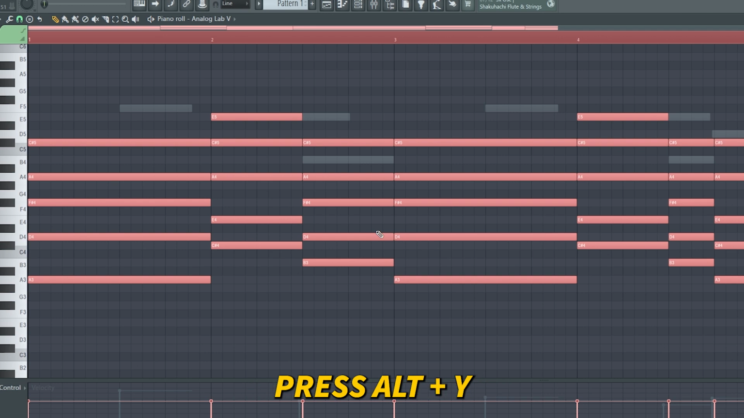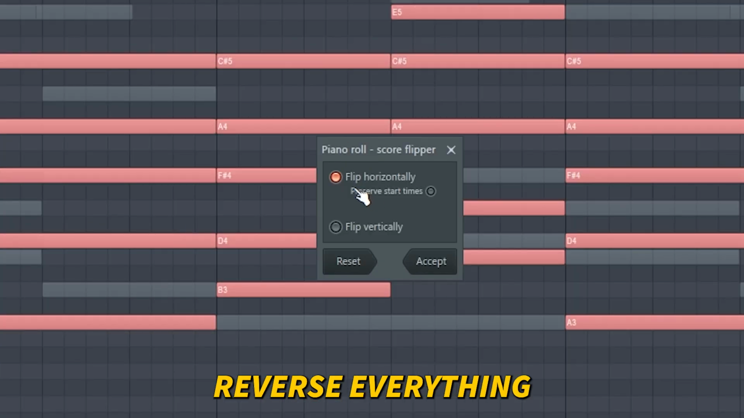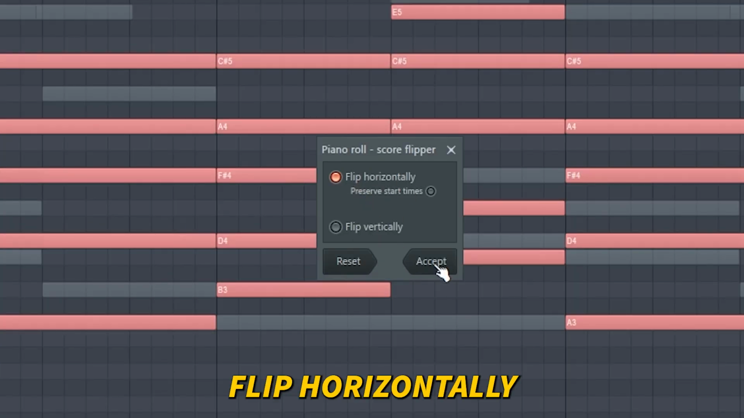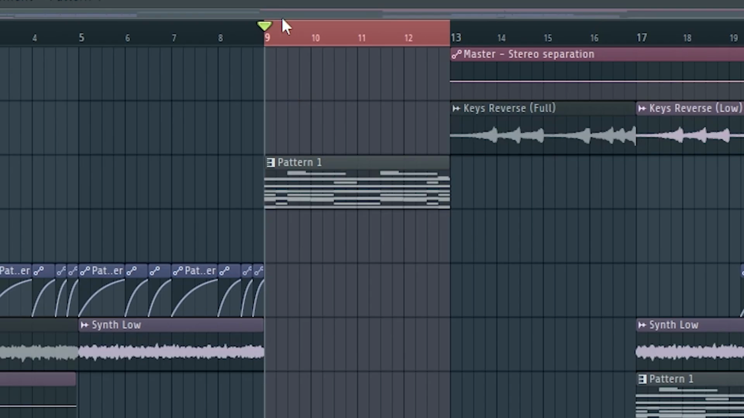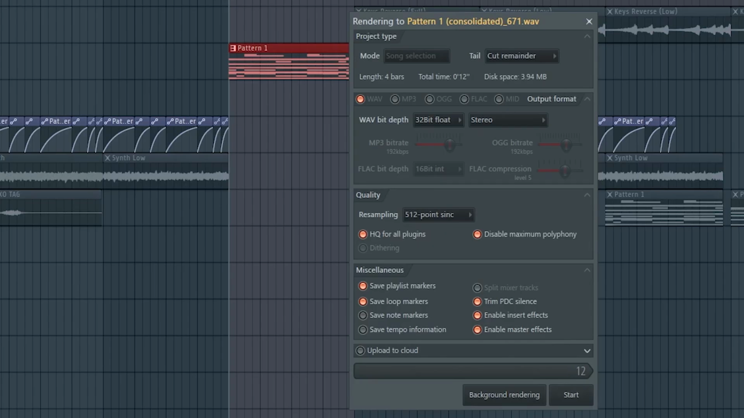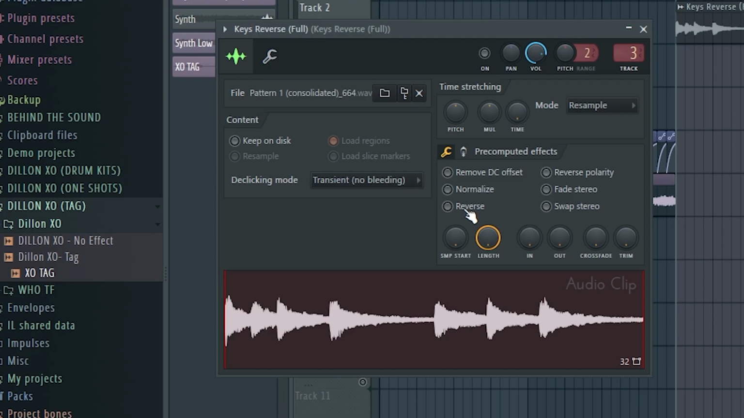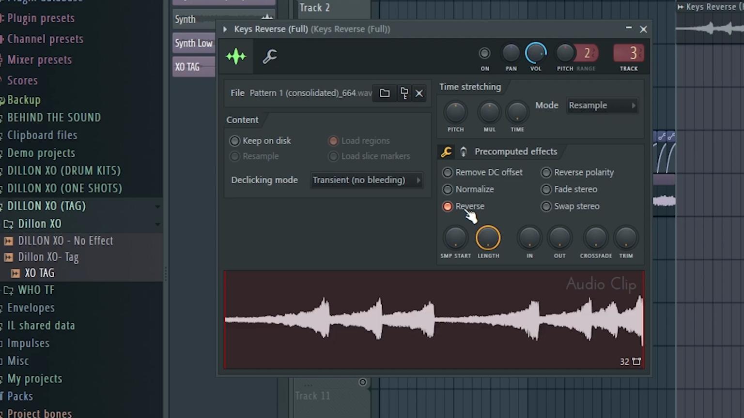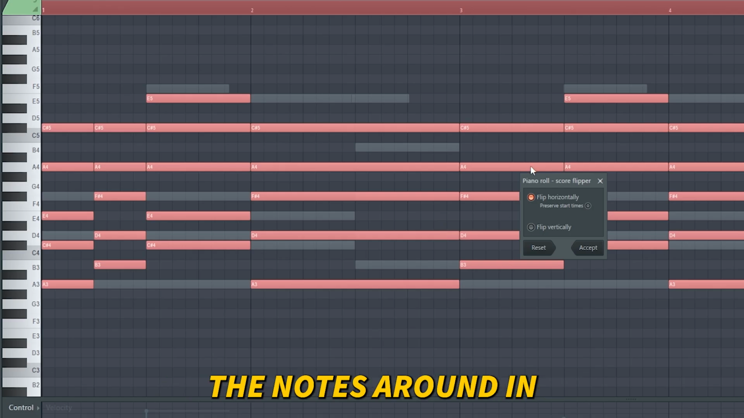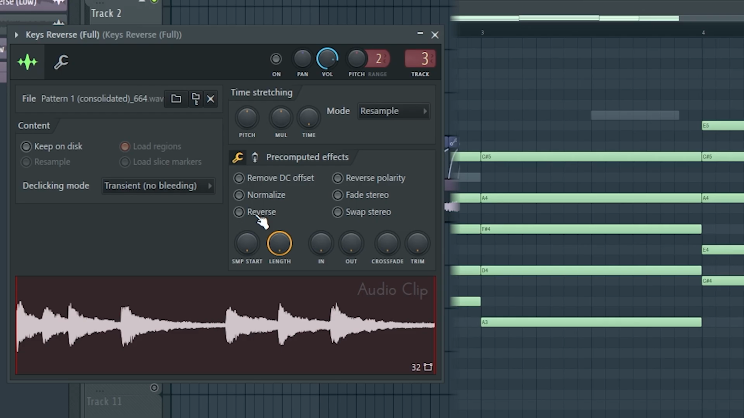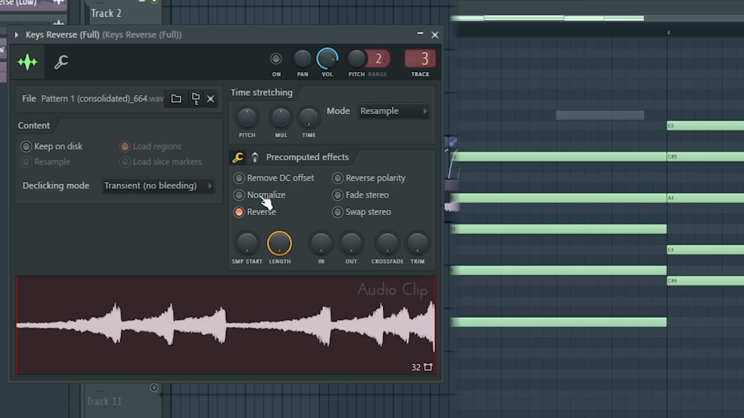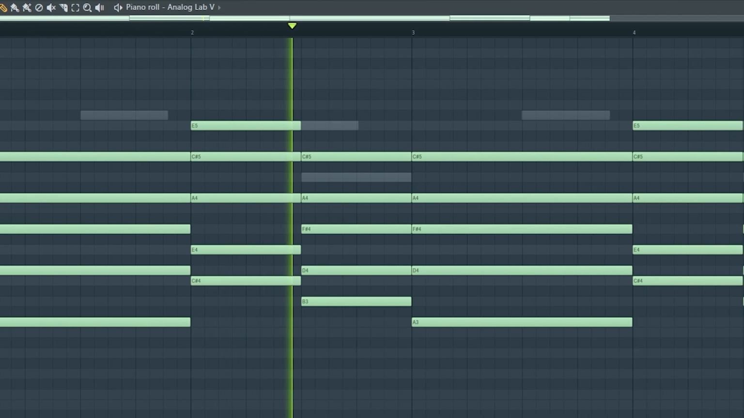And all you do is press Alt-Y. It's gonna reverse everything and just have this selected right here, flip horizontally, click Accept, highlight your sound, render it into an audio file, Control-Alt-C again, just click Start. And then from there, you're just going to click Reverse. The reason we flipped the notes around in the beginning is just because we want everything to play in the same order as our original piano sample.